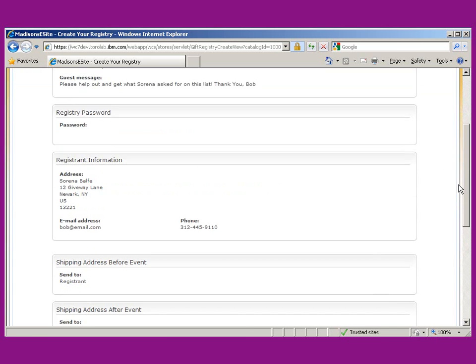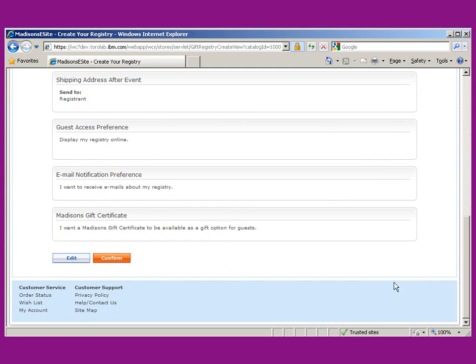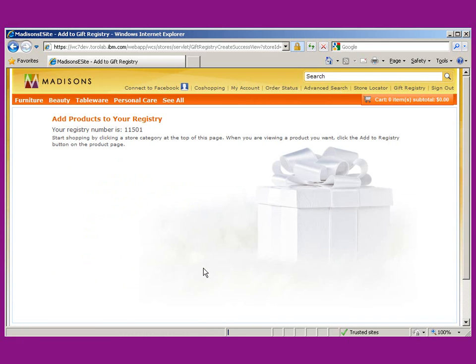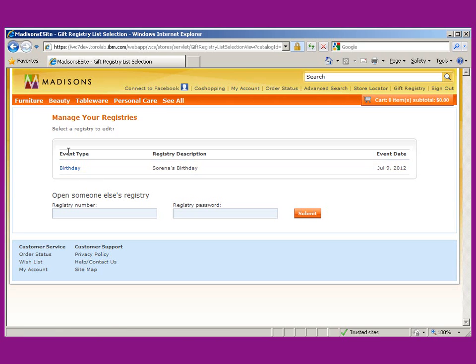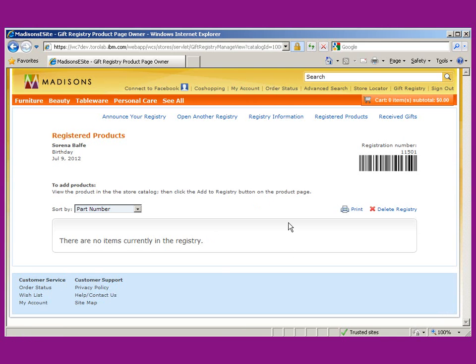All right, so now you can review it. Everything looks good, and I'm going to go ahead and confirm it. Okay, so that's my gift registry number, although we're not really going to have to use that because it'll be accessible by my name, for instance. So if I go over to the guest registry, I can now edit it. And now we can see our gift registry for Serena's birthday, and it's got nothing in it. So to populate it, I just simply go in and start adding things to my registry.